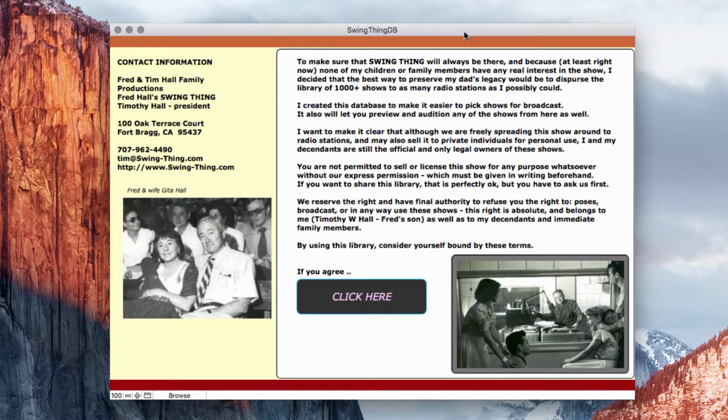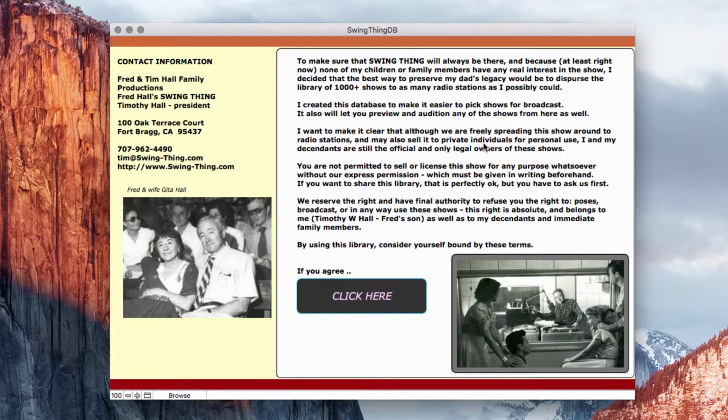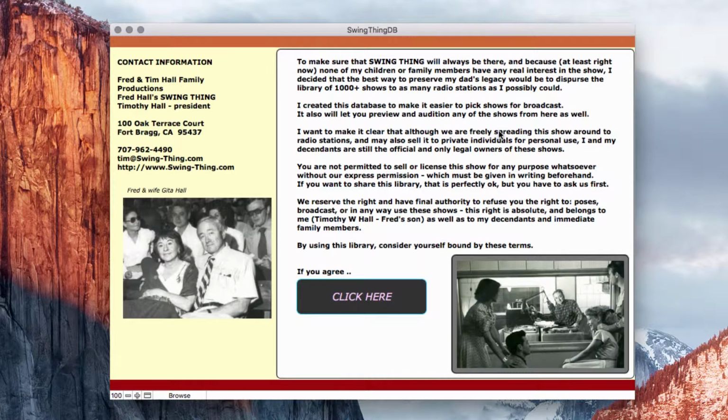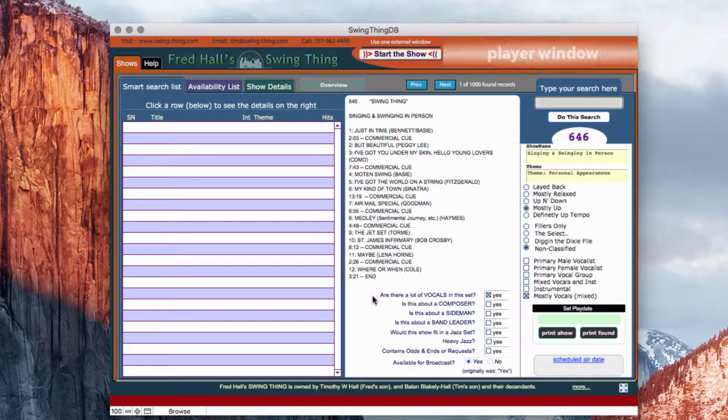Using Search and Play is quite easy. When you first launch it, you'll always see this screen which has all my contact information and a little description about what is allowed. Basically, I allow anybody to use this. If you're going to make money with it, however, you need to contact me and get my permission. Otherwise, you're free to use it, including for broadcast, anytime, anywhere. Anyway, you just click here to actually get into the Search and Play app, so let's do that.